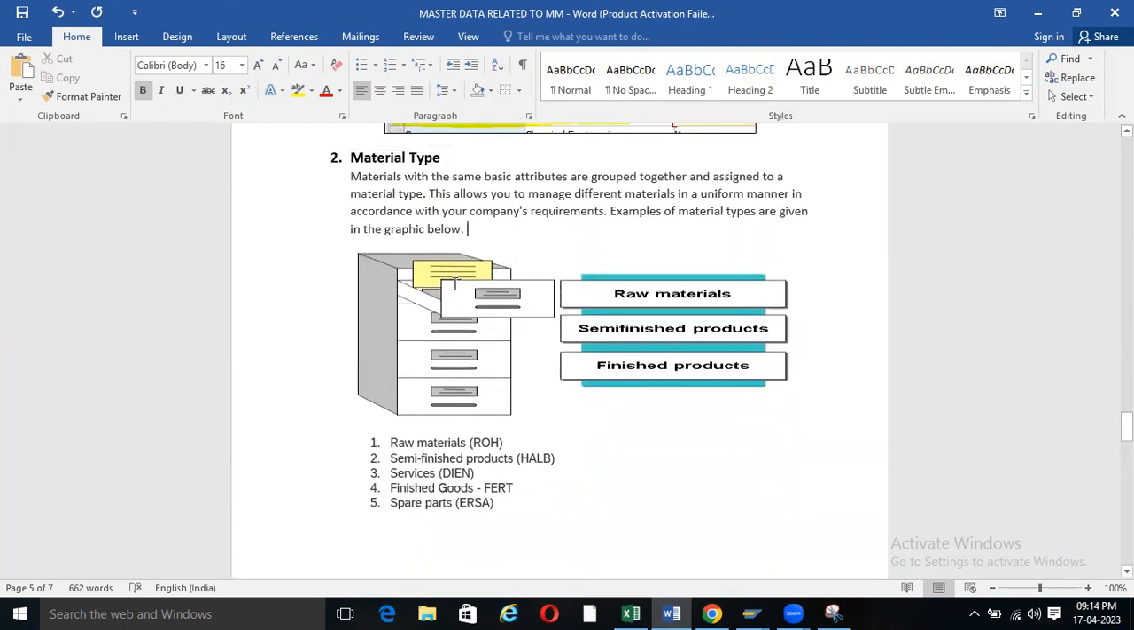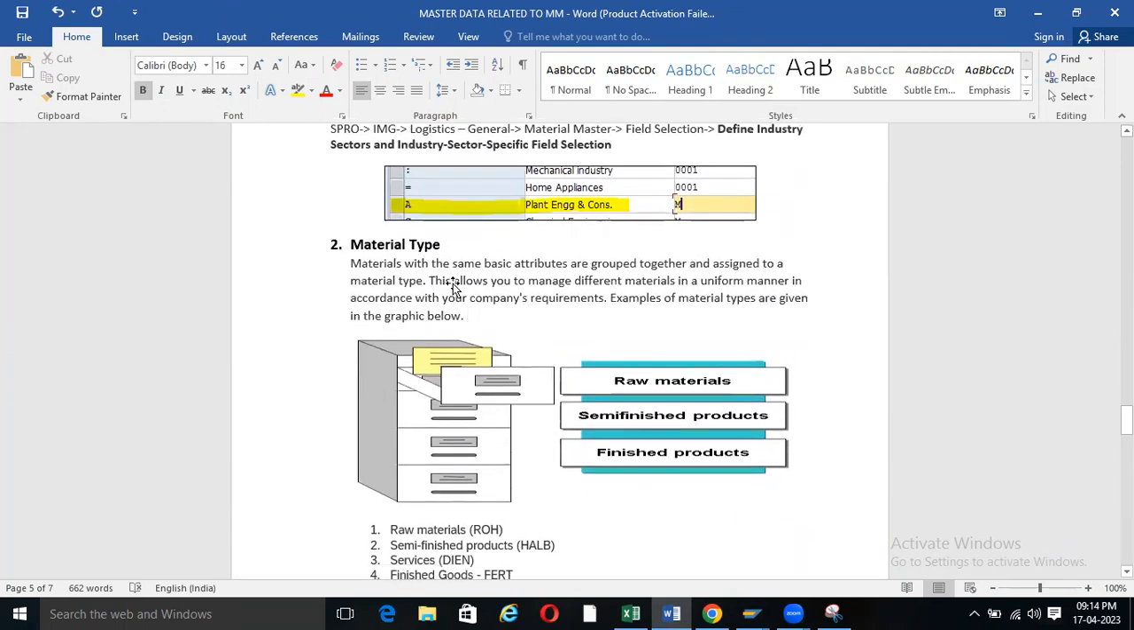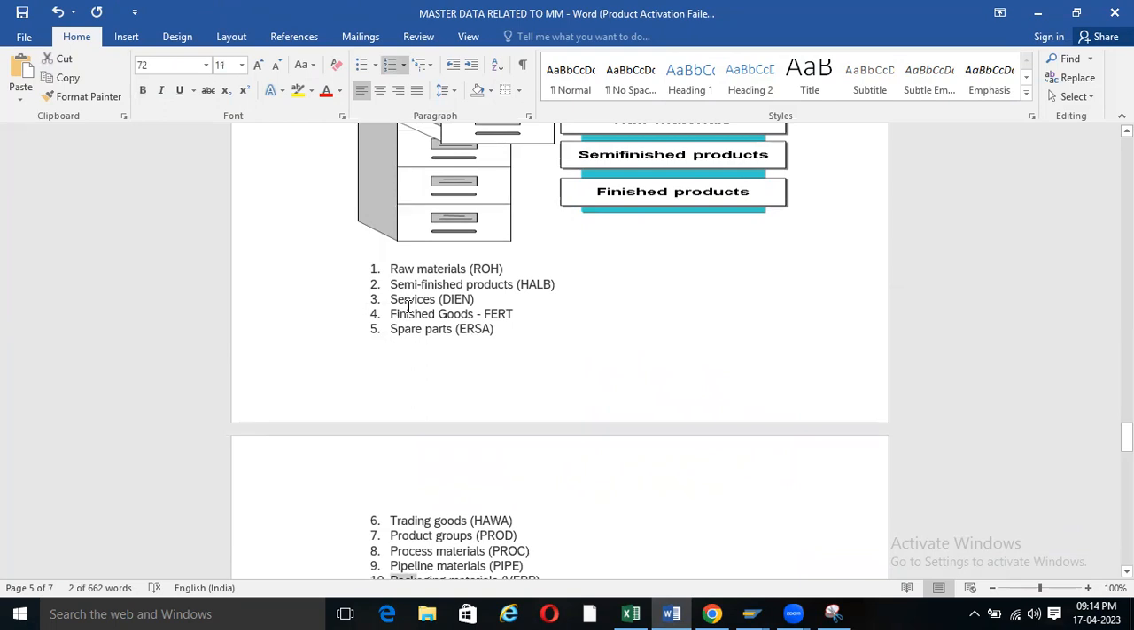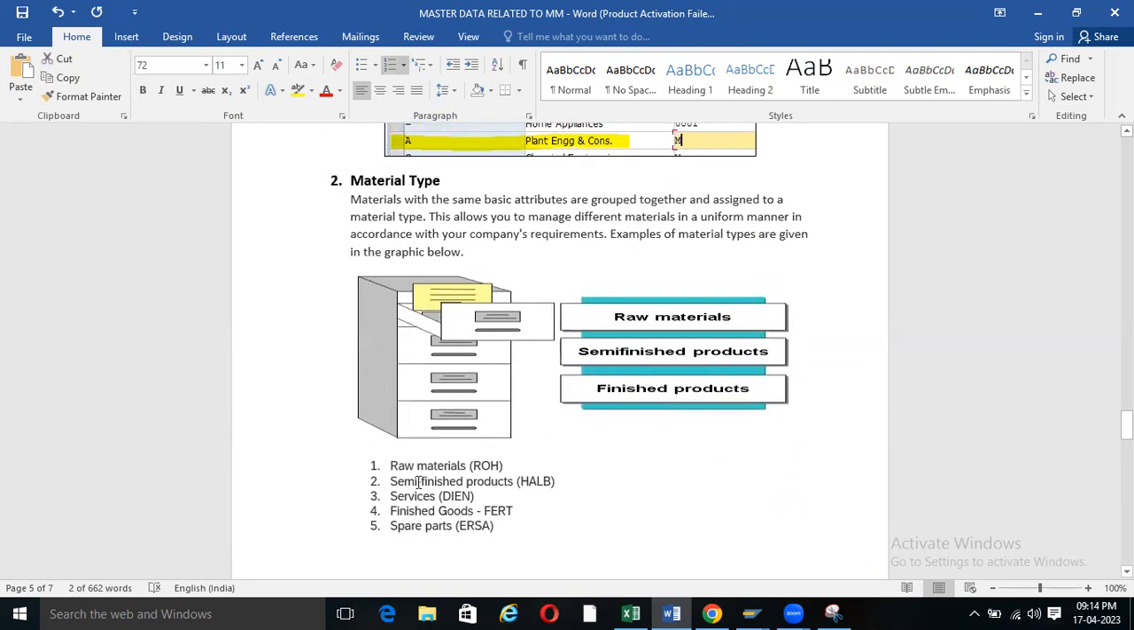Raw material, semi-finished, finished, like this we use materials in industry. Packaging material, non-valuated material, operating supplies, spare parts. These are nothing but the material types. Materials with the same basic attributes are grouped together and assigned to a material type. For example, raw material will be created under ROH, semi-finished material will be created under HALB. These are the standard ones. By copying these, we can create a customized one.